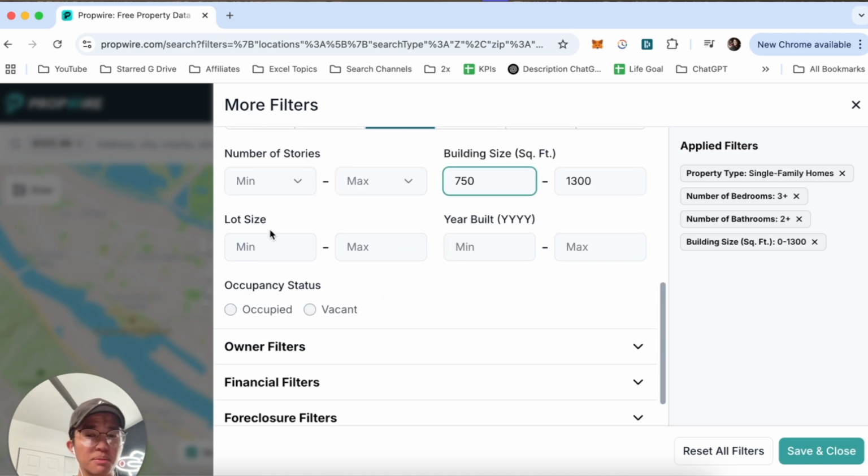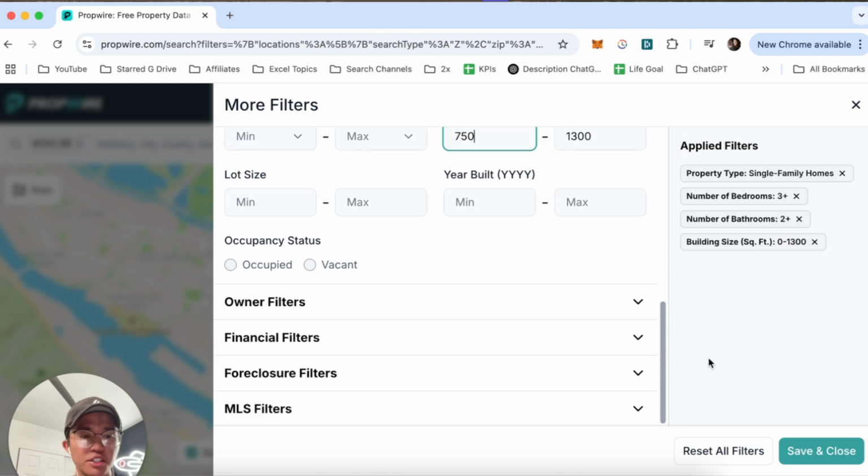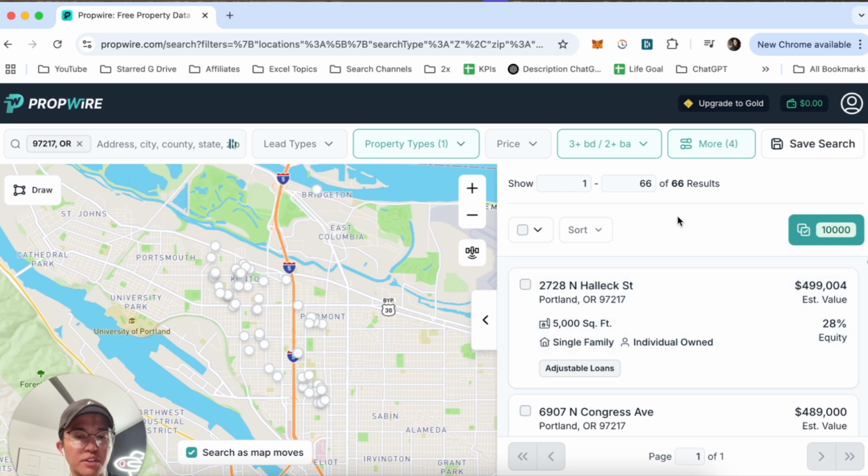So with that, some individuals tend to put a lot size, but that really varies from place to place. I mean, if this is something that you want to consider, then you can enter a lot size. I normally do it within plus or minus 3,000 square feet with the lot size. But this should be good enough to kind of narrow down our search results. Now, if we click on Save and Close in the bottom right-hand corner here, you'll see that we've narrowed down our search results to 66 search results.